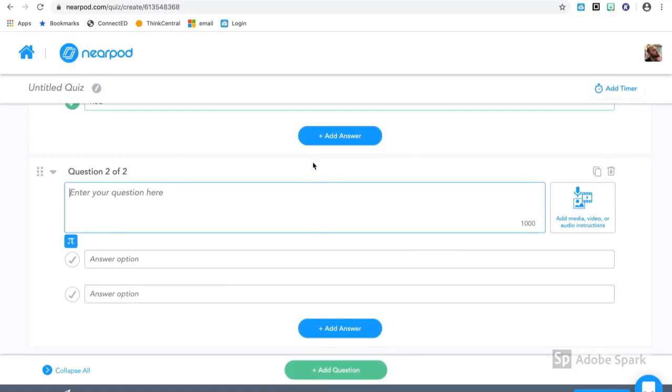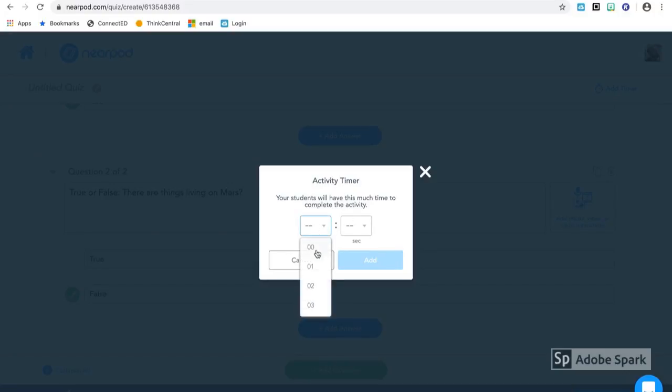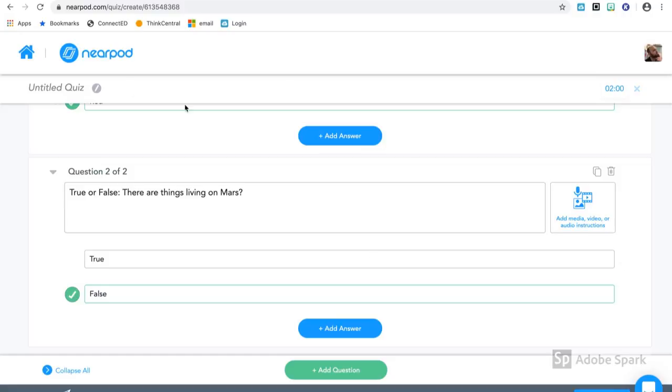My second question, true or false? There are things living on Mars. True or false? Well, of course we know that is false. Another thing I like to add is the timer option here. This keeps my students focused and makes for a quick lesson check. They don't spend too much time searching for the answer.